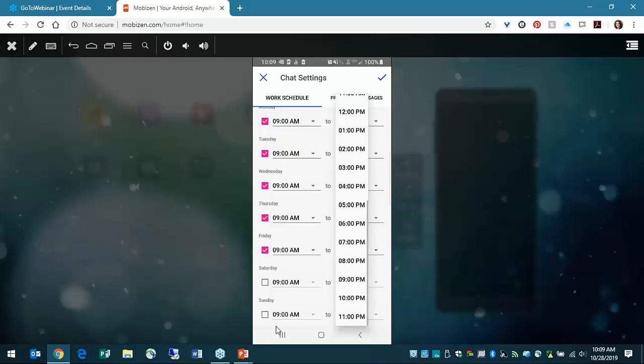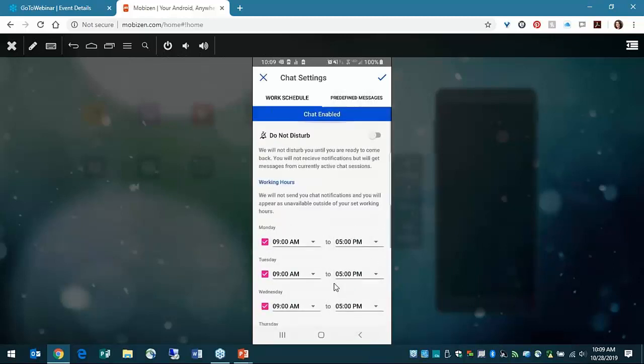preference is there. One thing to note, just be sure at the top, the Do Not Disturb, if it's lit up like that with pink, Do Not Disturb is on, which means chat is off. So I would make sure that Do Not Disturb is grayed out, and then pick your working hours toward the bottom there.